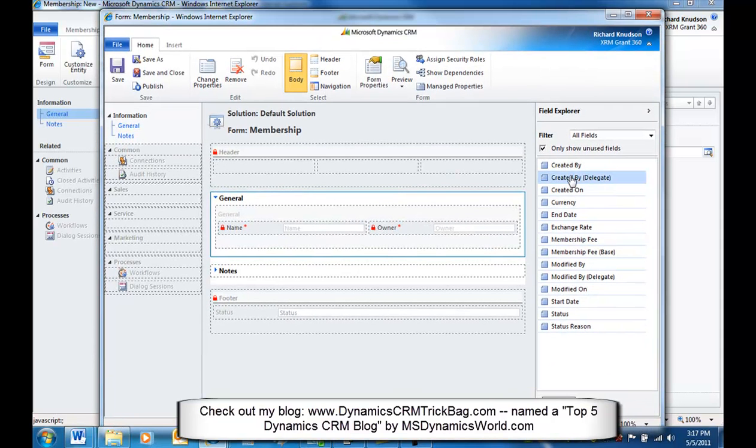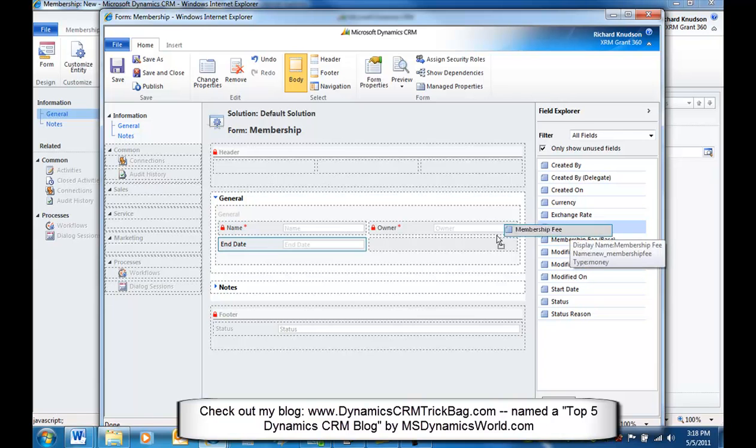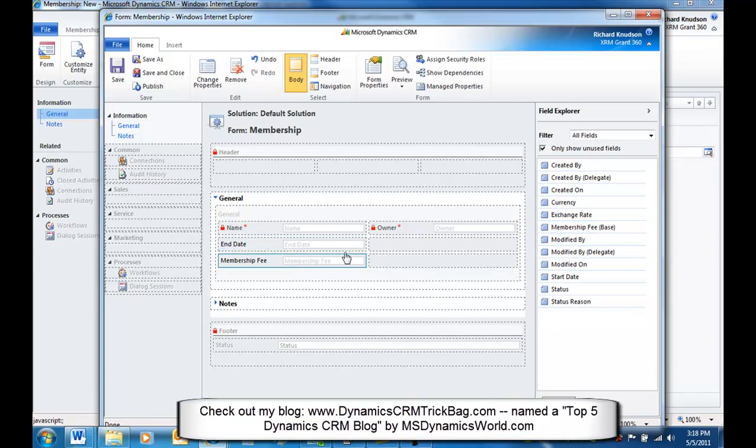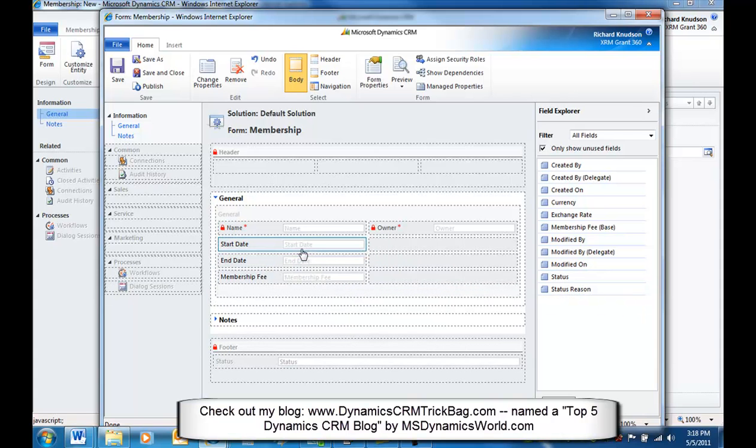So I'm now customizing the form. Here are the fields that I created, things like end date, and I'm just going to drag those out here one by one. Drag and drop. There's end date. There's the membership fee. There's start date. We'll sort of do it like that.